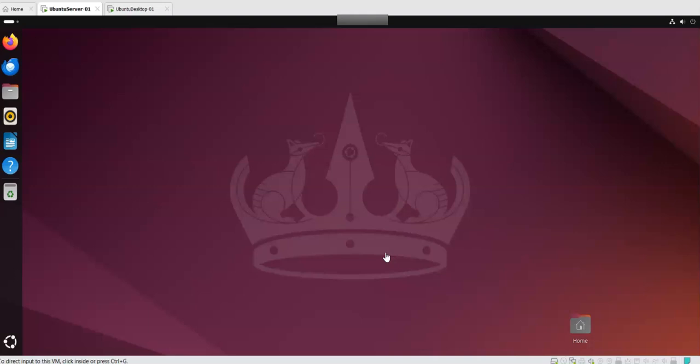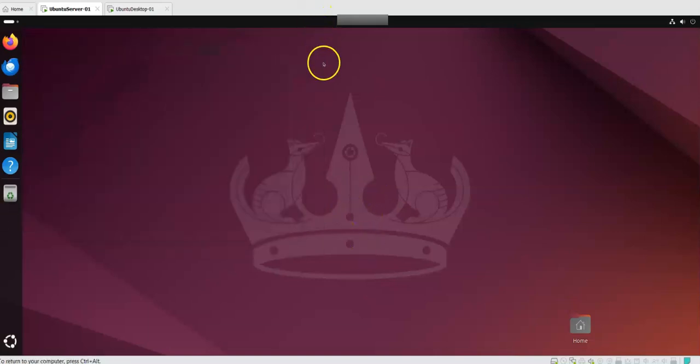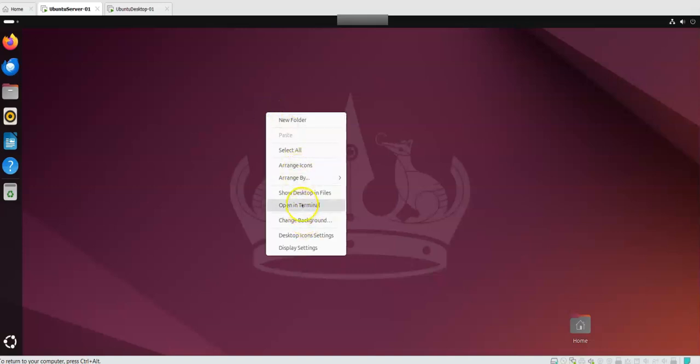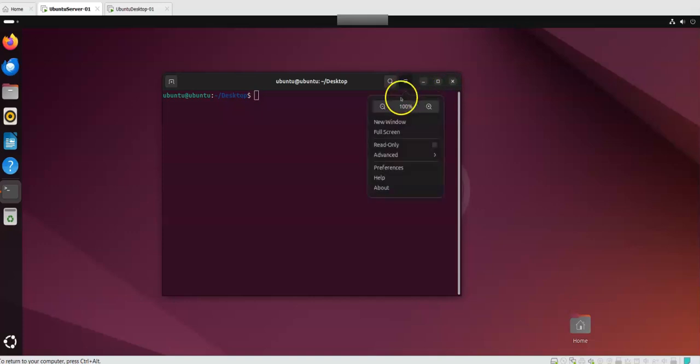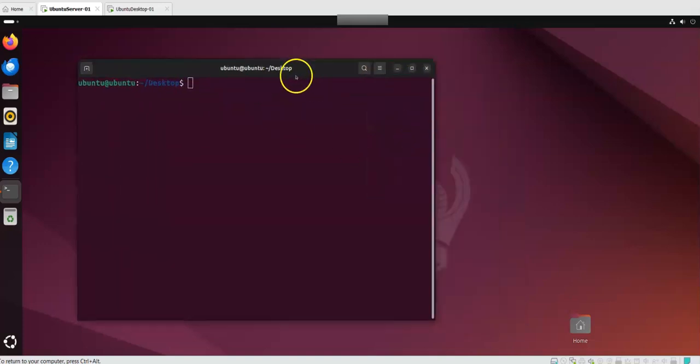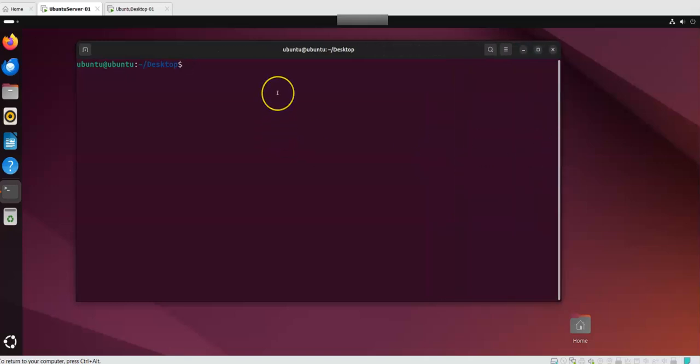You can go to the terminal, you can press Ctrl-Alt-T, T for Tango, and it opens the terminal for you. Or you can right-click on the desktop and say Open Terminal. If you want to zoom in or zoom out, you can do that. Let's extend the window and see what IP address it already had.